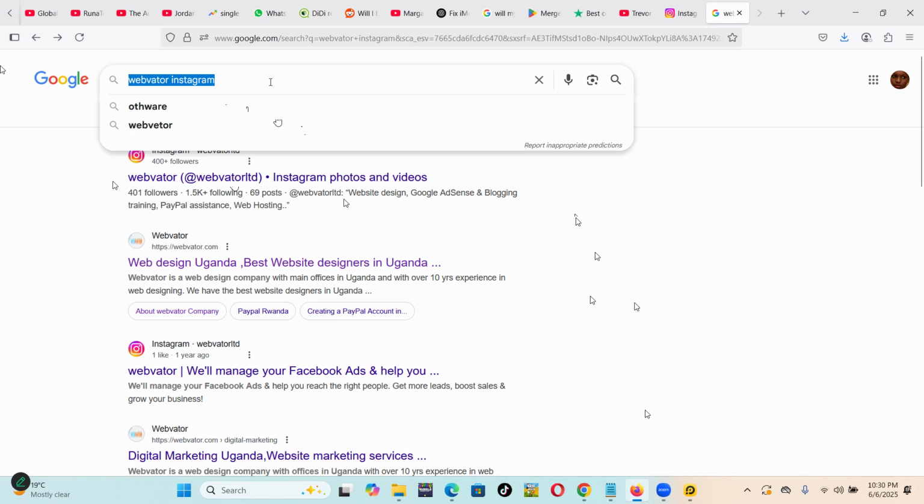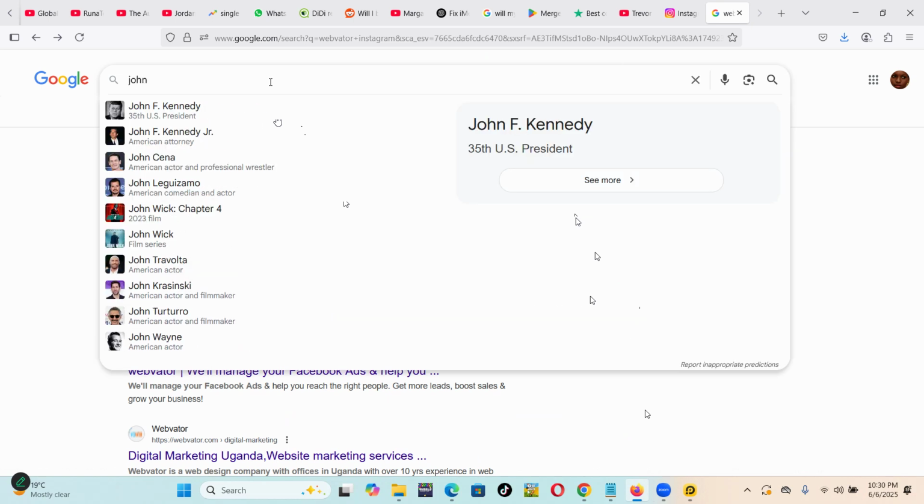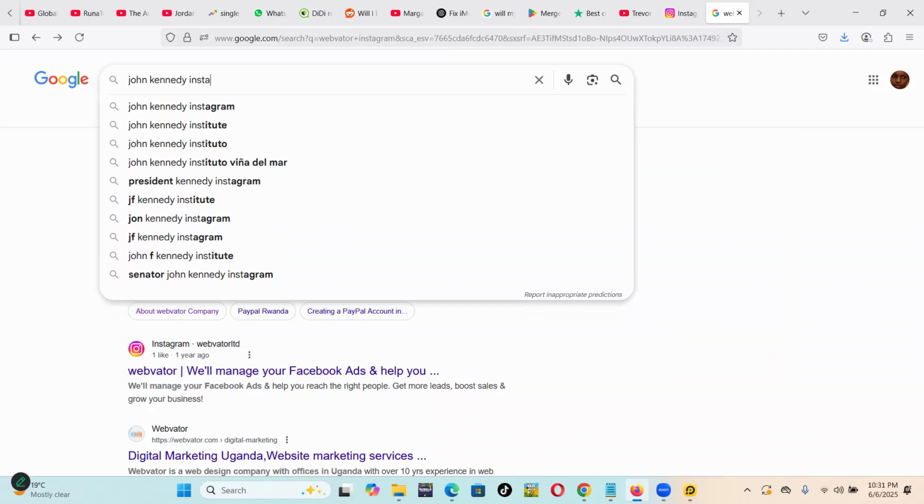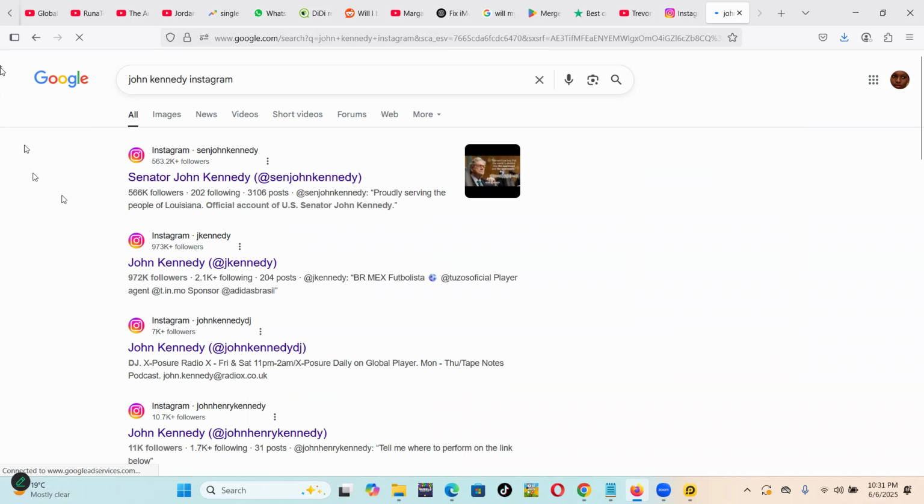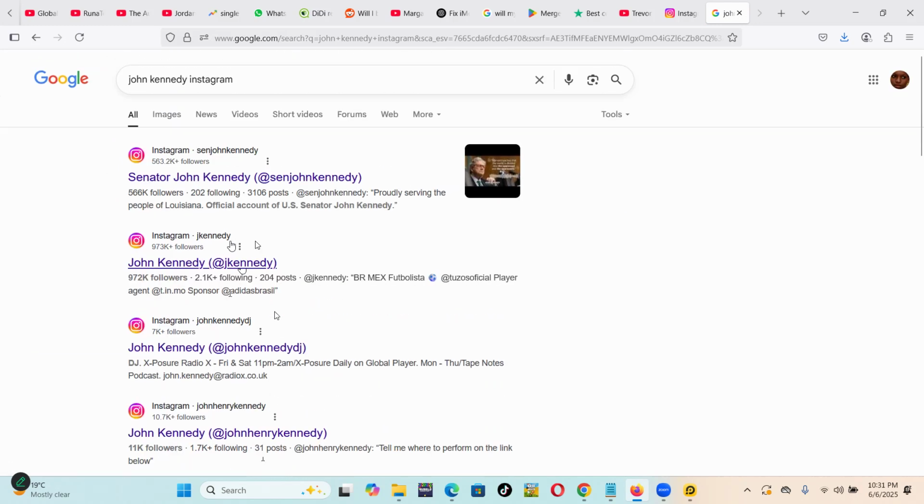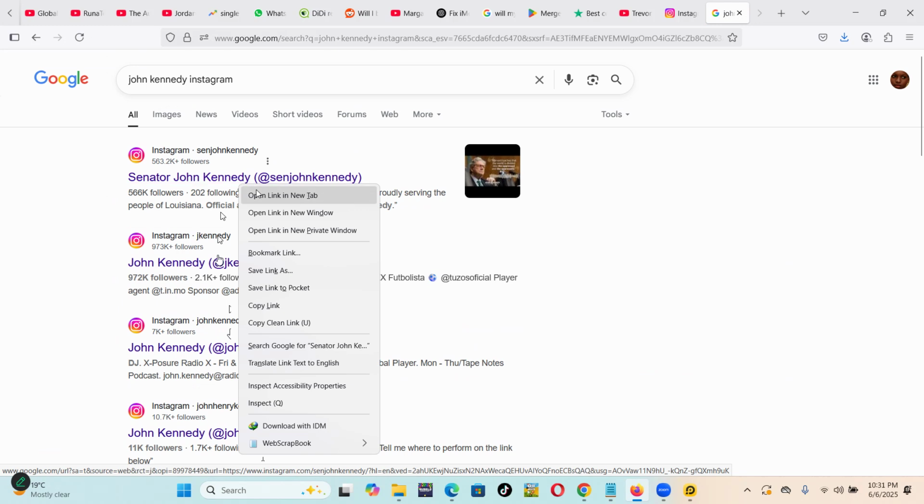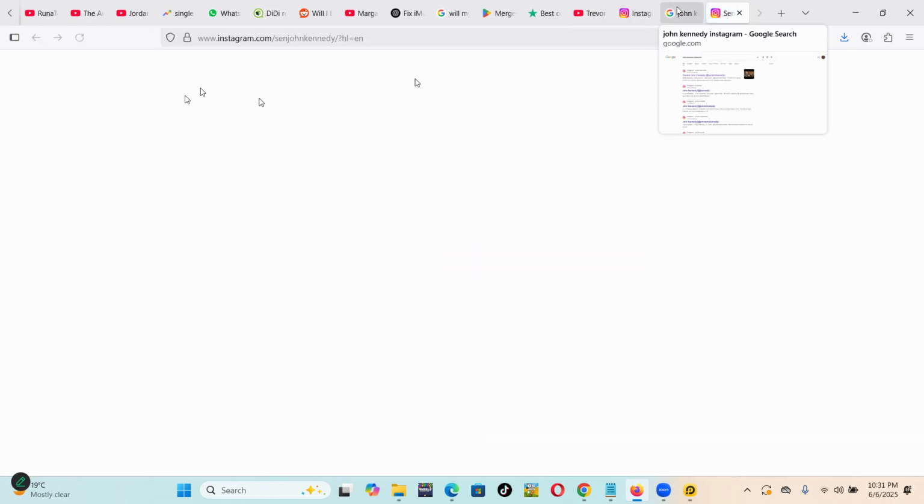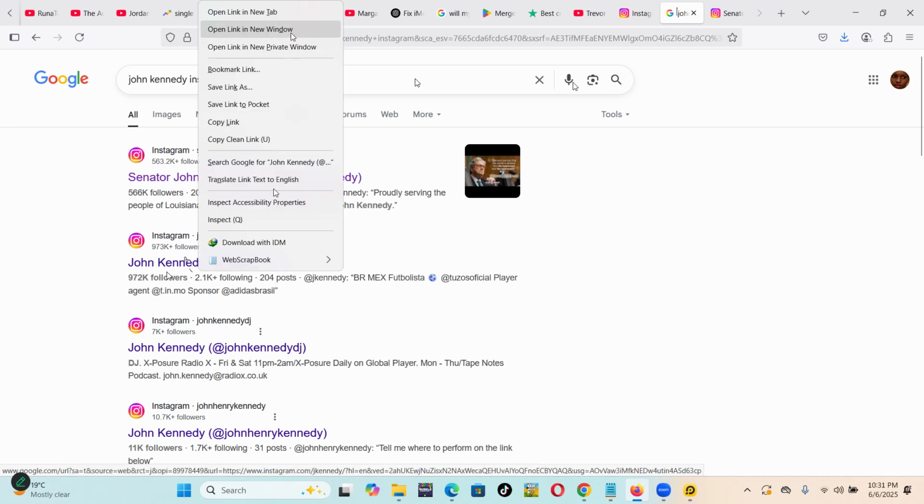Okay, if you are John Kennedy, just put Instagram, something like that. Then all these usernames are actually tied to these accounts. If you find you have a lot of people who look like you, you can open them in different tabs so that you know which account is which.